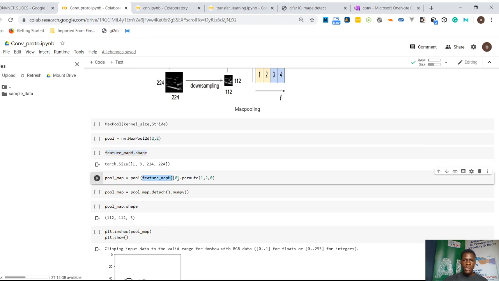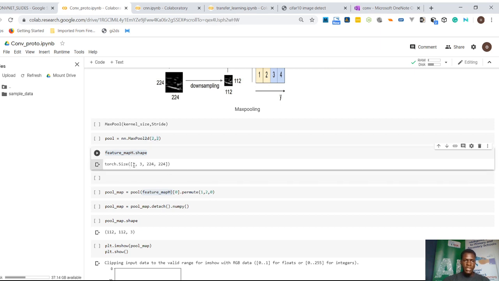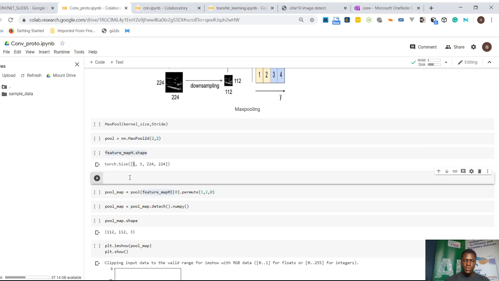So I will take the first index. What do I mean by index? Remember, this image is 1, 3, 2, 2, 4, 2, 2, 4. The first dimension stands for batches, that is the batch of images. We have just one batch here, so we take the first batch, which gives us this output shape: 3, 2, 2, 4, 2, 2, 4. This 3, 2, 2, 4, we pass to this pooling layer.